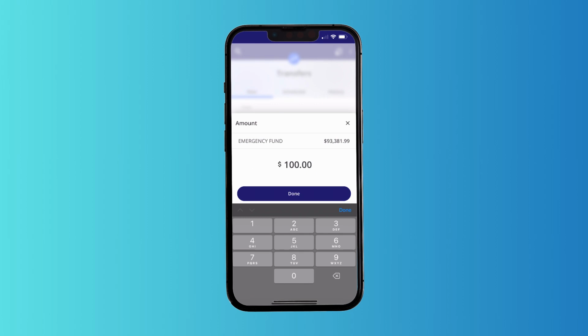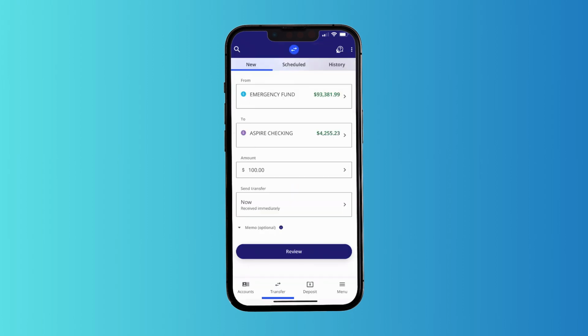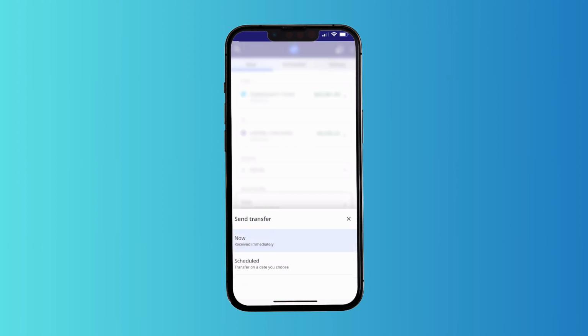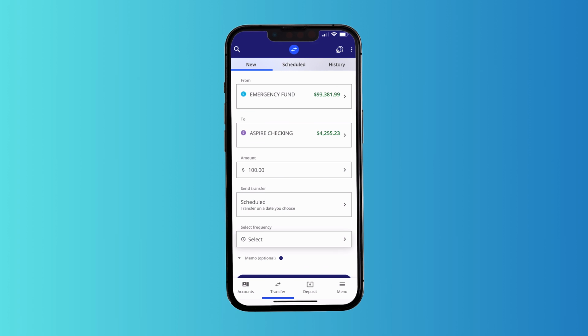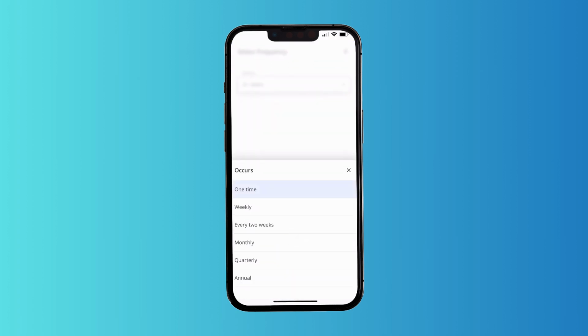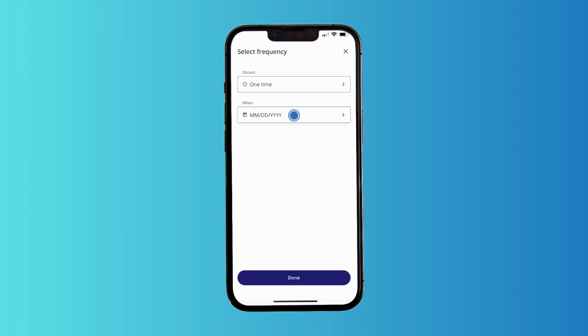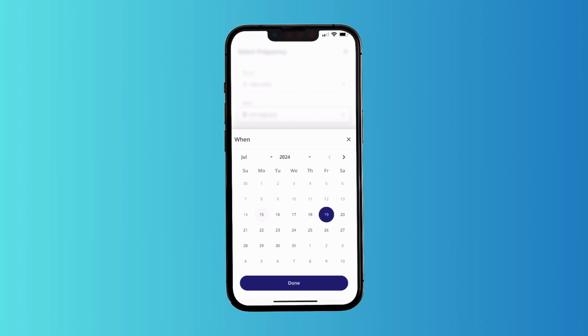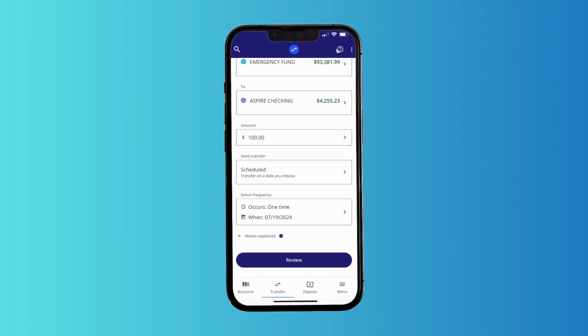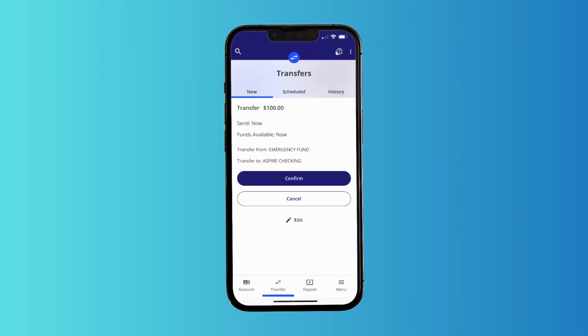Enter the amount of the transfer. Choose if you want to do a one-time transfer or scheduled transfer. Note, if you are using an external account, these options will be a little different. Once you've entered the information, review it one last time before confirming.